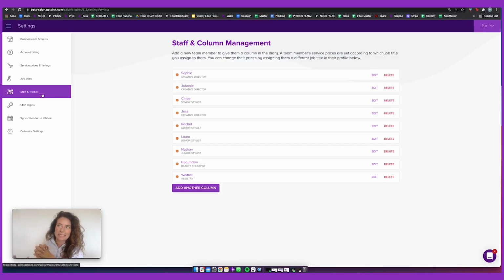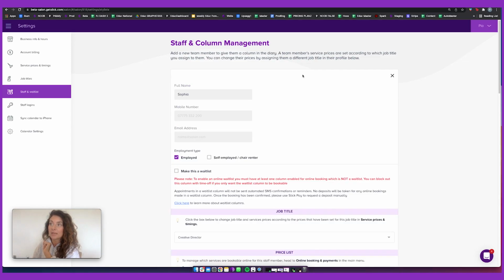Staff and waitlist. So this is where you put all the information about your staff in terms of names, whether they're employed, self-employed, and what their job title is. So you should already have this set up. So if you want to change anything, you can simply click either edit, or you can click on the middle of the person. You'll see their name.